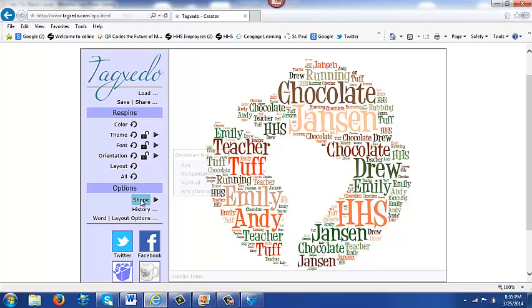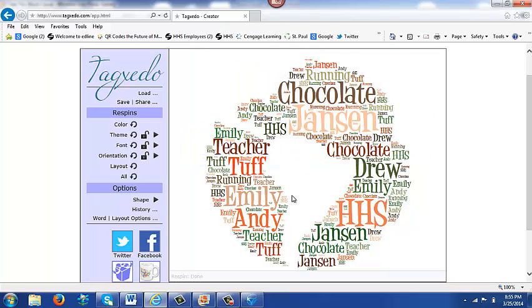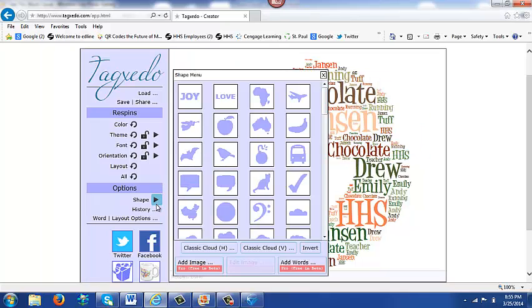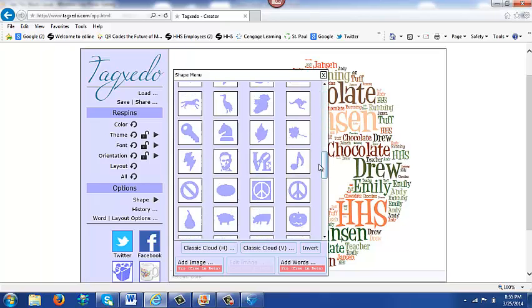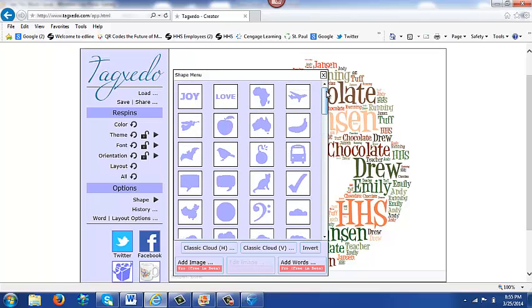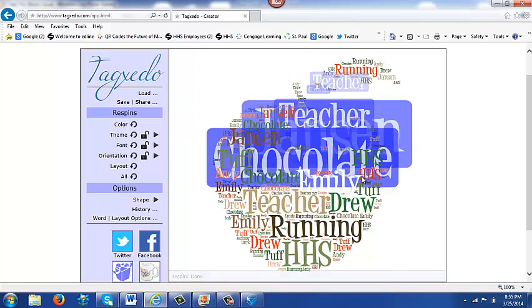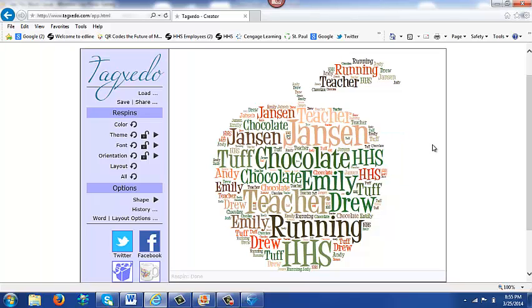Okay, a couple of other things. Shape, this one. Right now I'm not really thinking that this shape represents me. So Tagxedo gives you this gallery here, which is great. A lot of times you can find one that interests you just in the pictures that they give you. I'm going to go ahead and just choose an apple for a teacher. And when I click it, it loads it and it takes my text and puts it in the shape that I chose. Pretty simple.